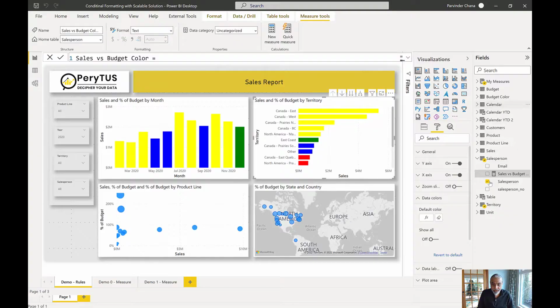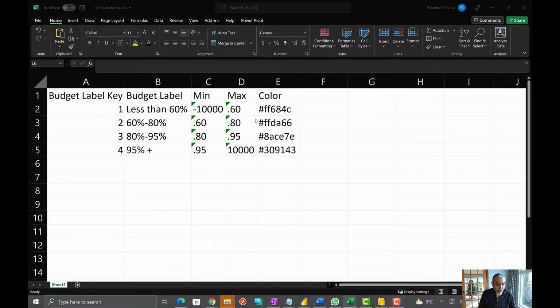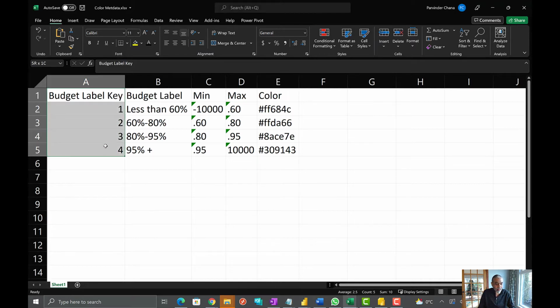What we can do here, which I already did, is I have an Excel file where I have stored my color data. So let me pull up the Excel file which I am using. All right, here I have an Excel file where I'm storing the metadata. I have a key column; we will talk about why that is there. But I have a label just for reference purposes.